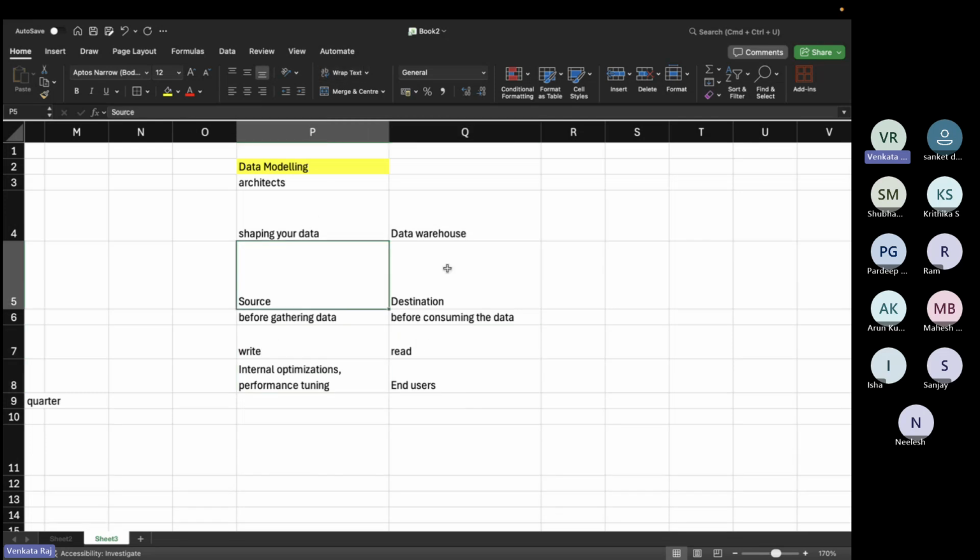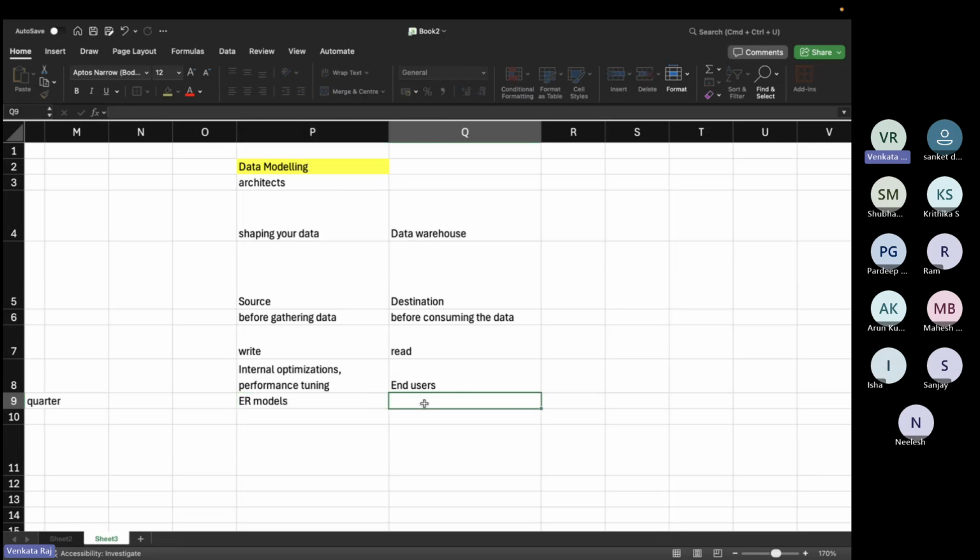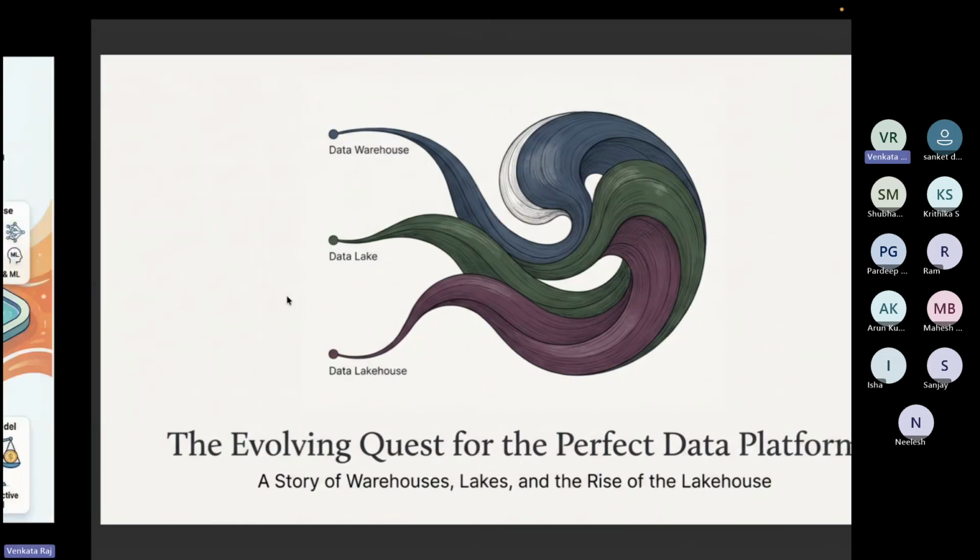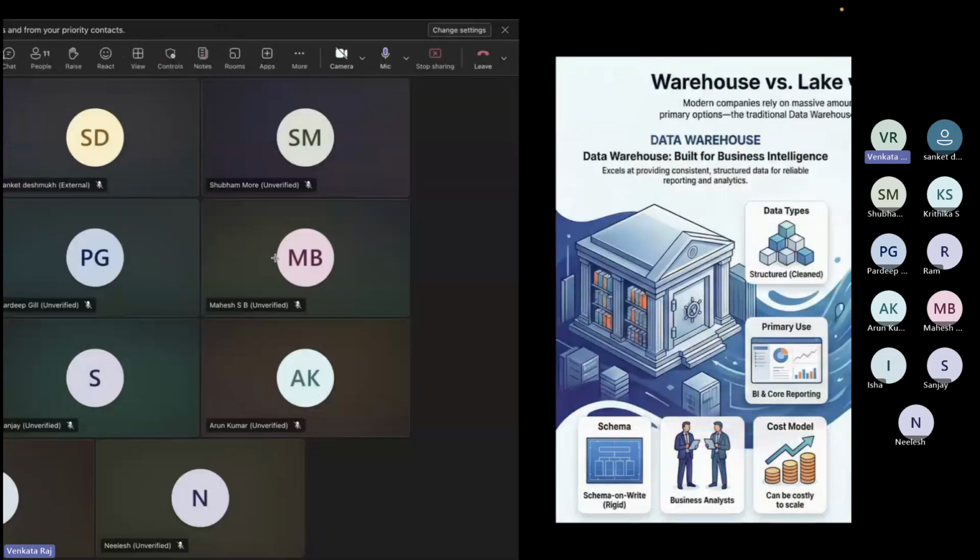There are two types of models, and generally in the source, ER models are preferred. There is a variety of models, but ER is more preferred, and here it is dimensional modeling. We'll talk about what dimensional modeling is in our next class. In today's class, our focus will be on ER models: what ER models are, why you need ER models, and how ER models help you prepare the data and all of that. So let's get started.